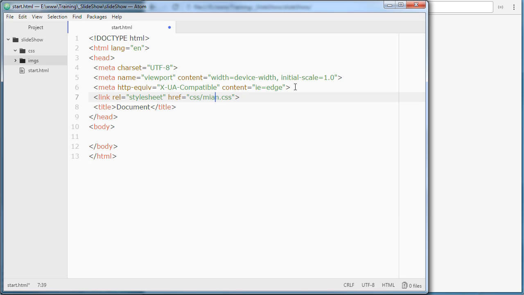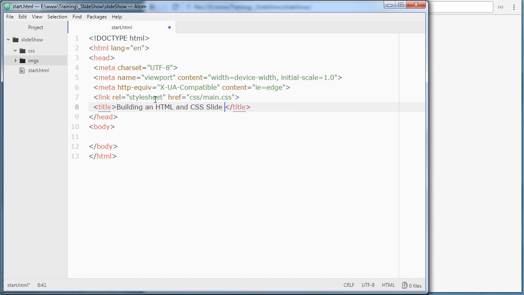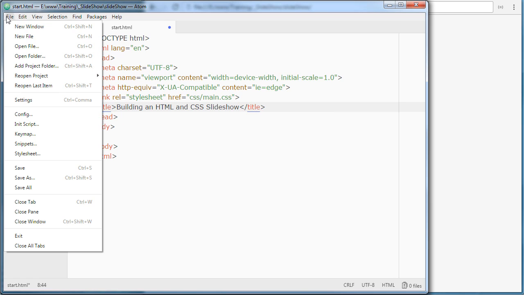And that's only if I spell main correctly. That would have been a pretty silly mistake. Probably would have driven me crazy too. Then I want to give my document a name. The name for this particular tutorial is going to be Building an HTML and CSS Slideshow. I'm just going to type that in here because we should always have a name. I'm going to save those changes.